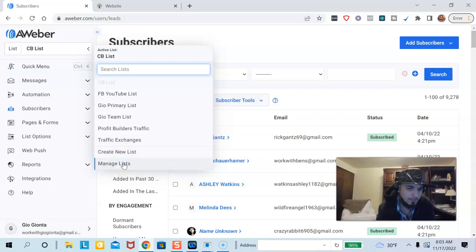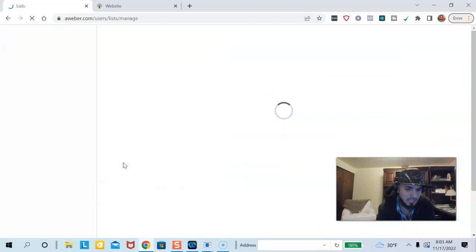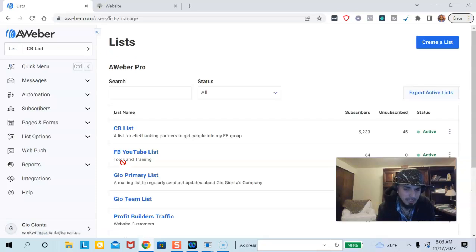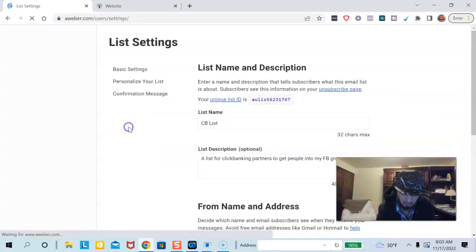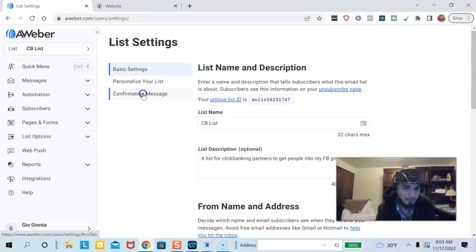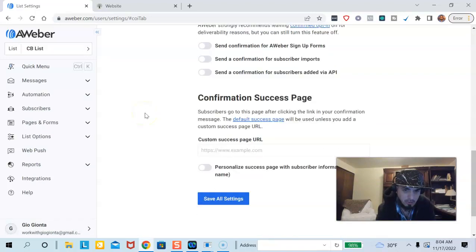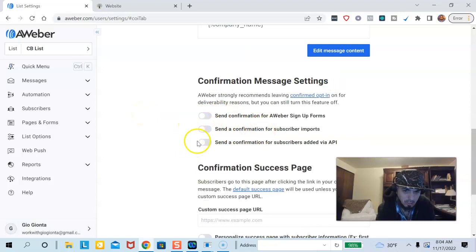After you do that, you want to go to manage list, and then from there you want to go to your list. So let's say you're going to this list, for example, that you just created, and you want to go to confirm message, and then you want to scroll down right here, and you want to make sure these are checked off because this is confirmed opt-in.